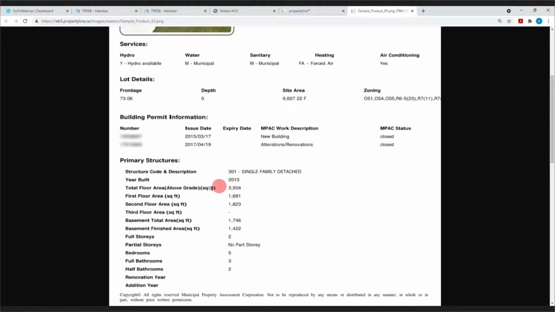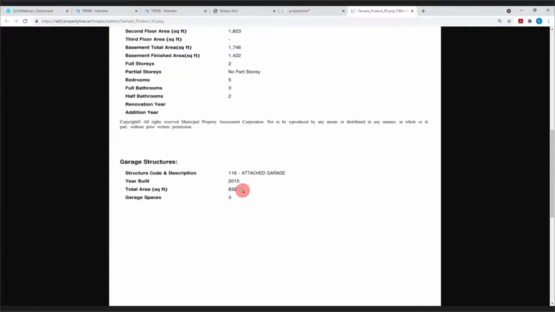It's going to give me that same value, the total floor area above grade, but it also shows me the floor area of all the individual floors. So there's the first floor, the second floor is a little bigger, the basement, and the finished area of the basement. And that's not all. You also get the size of the garage. So for $4 extra, you get this extra information.